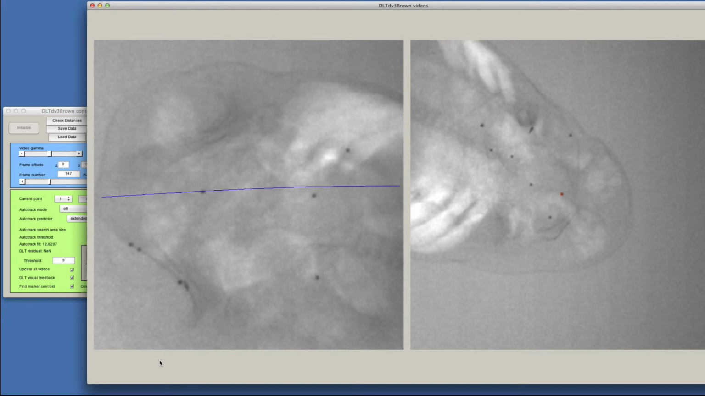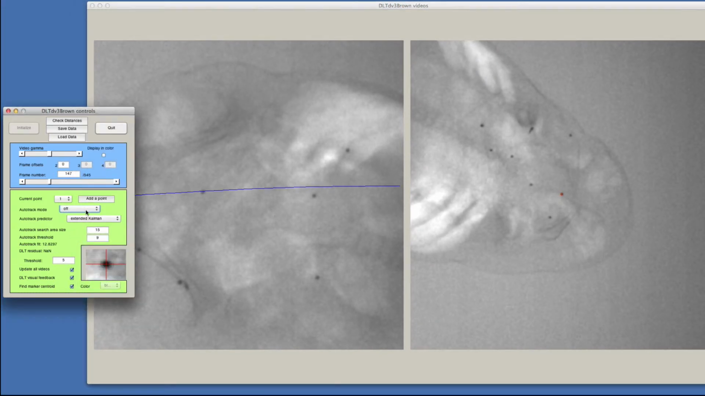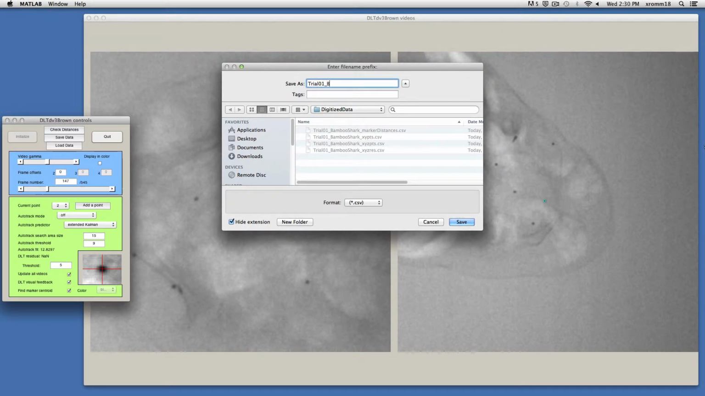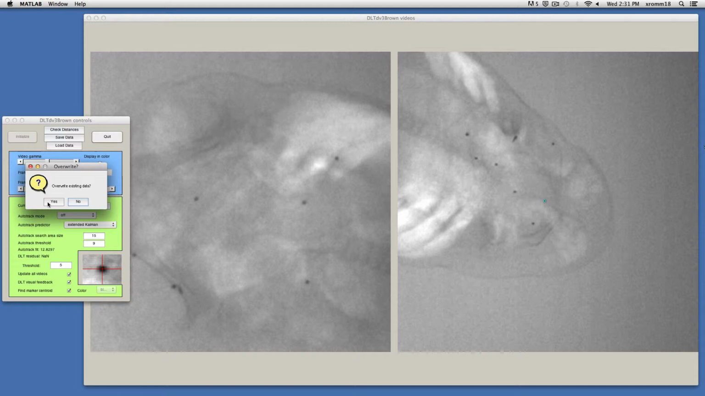Now I'm going to start tracking another point by clicking here to add a point. You can see it now says my current point is 2. Remember to save your data. If you want to replace it, you can simply save it with the same name and it will save over your previous files. Otherwise, you can save a new version by typing in a different name.